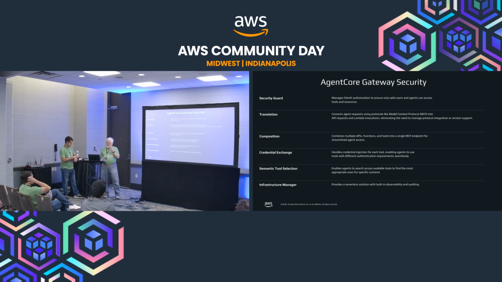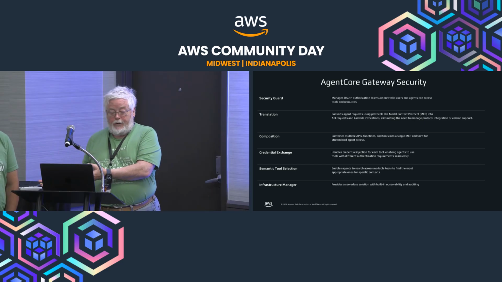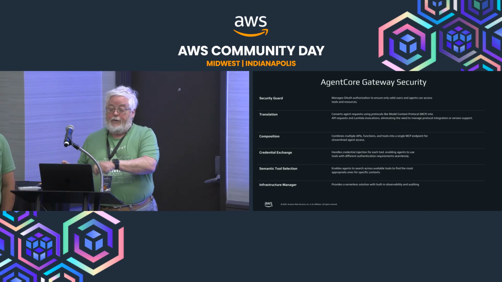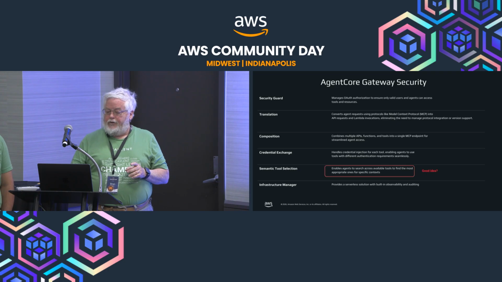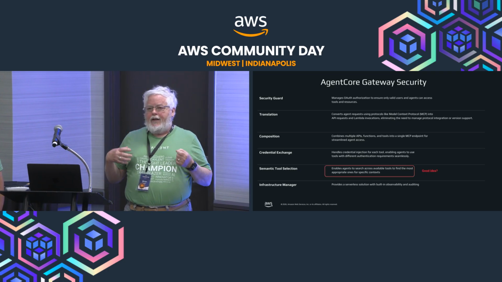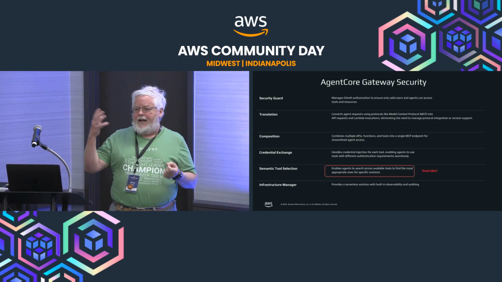So Gateway has all kinds of security features, as Chris has been talking about. We have the OAuth authorization. We can do translation back and forth of the headers and the bodies. We can combine multiple API calls into single things. We can do the credential exchange, which we just talked about. I'm going to skip semantic tool selection just for a sec. We can do infrastructure management. But going back to the semantic tool selection, you can say, hey, go call me a tool that does X.